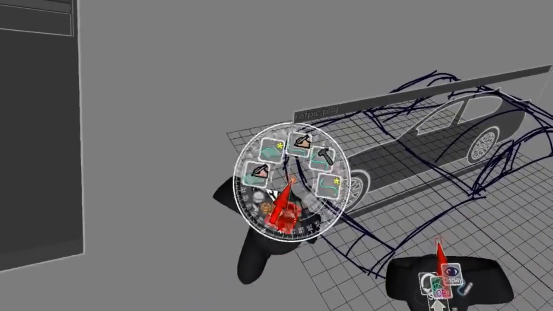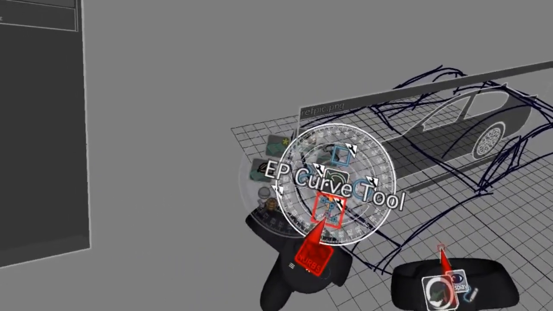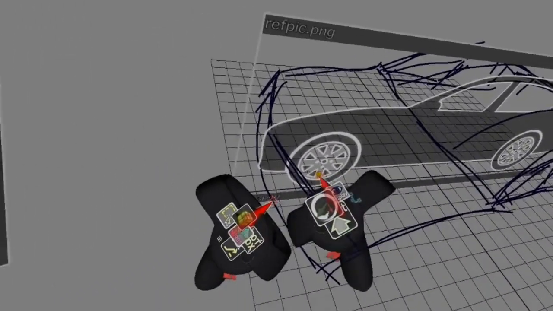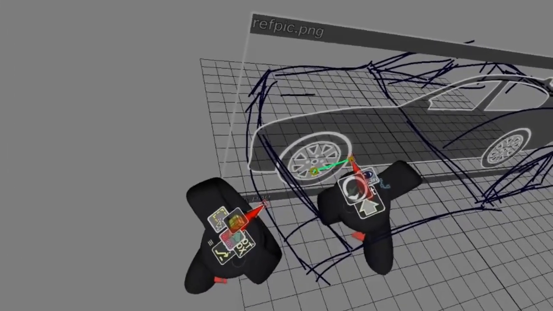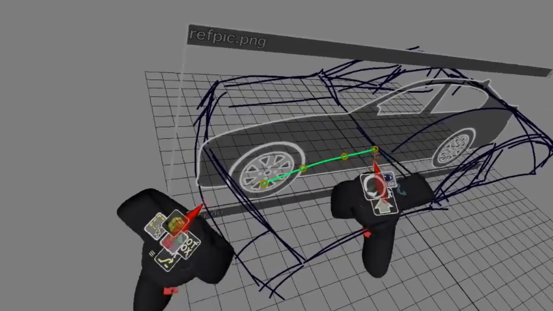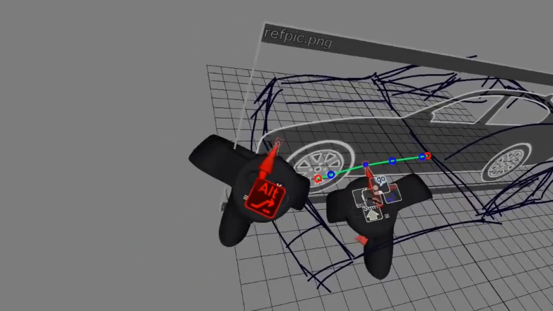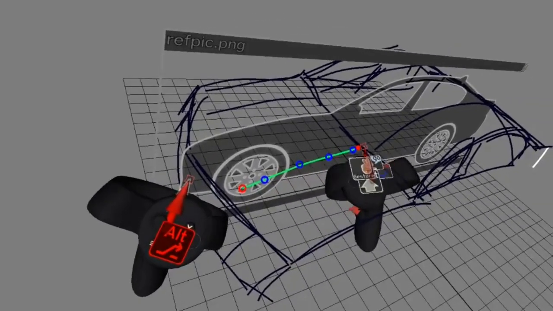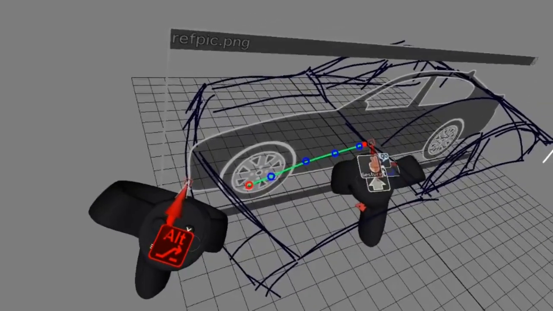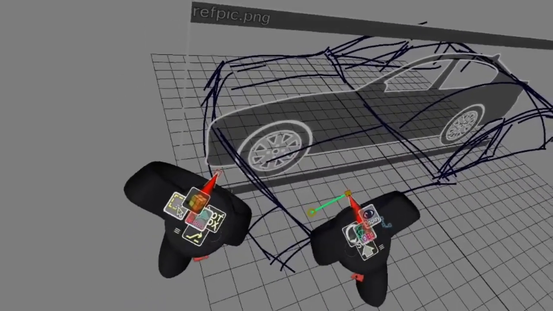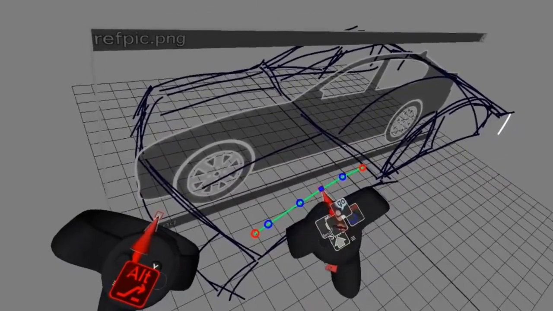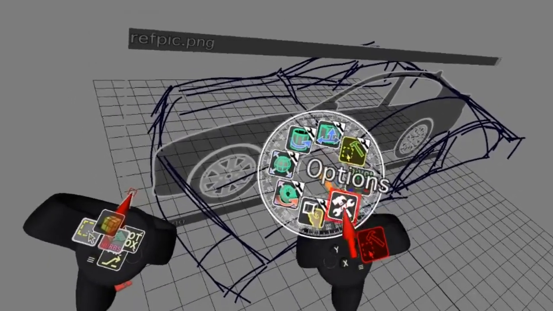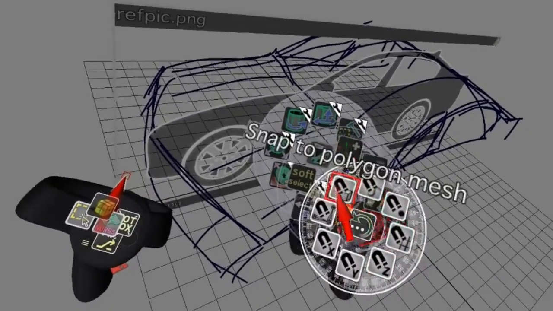But if you want more deliberate curves, you can use the EP Curve tool. With this tool, you can place the edit points in 3D by just pressing the controller trigger. When I press the Alt button, I can also see and edit the control vertices, and I can click on the first or last control vertex to finish the curve and start a new one. Clicking on the first point would close the curve into a loop. In the tool menu, I can also enable snapping to make sure that curves connect properly.